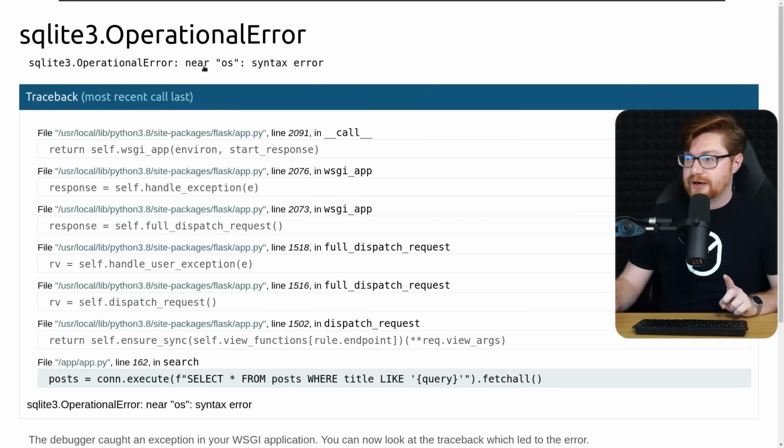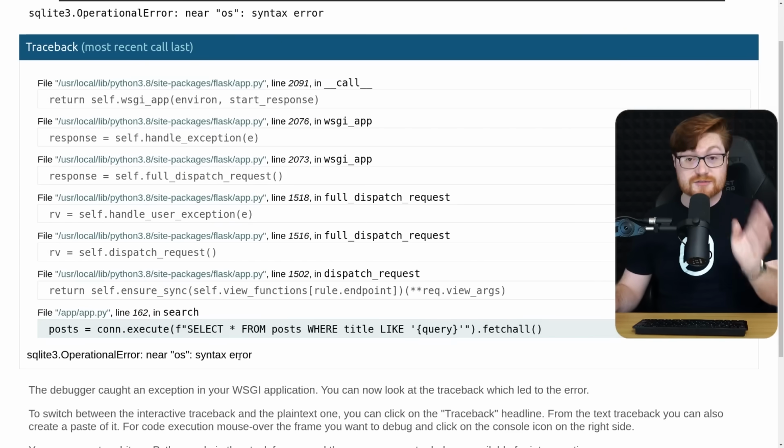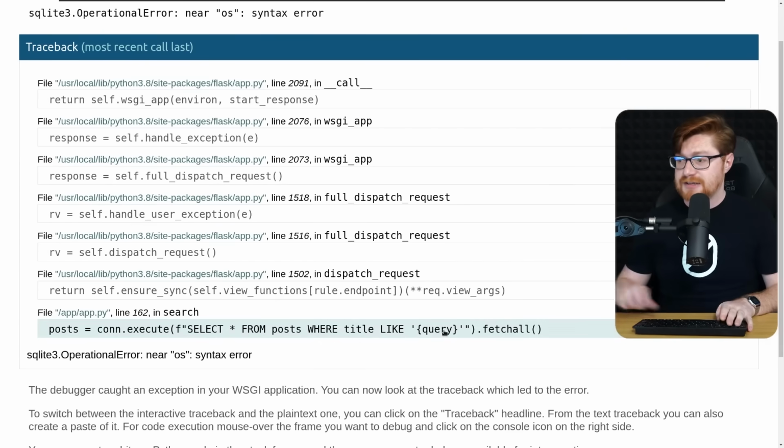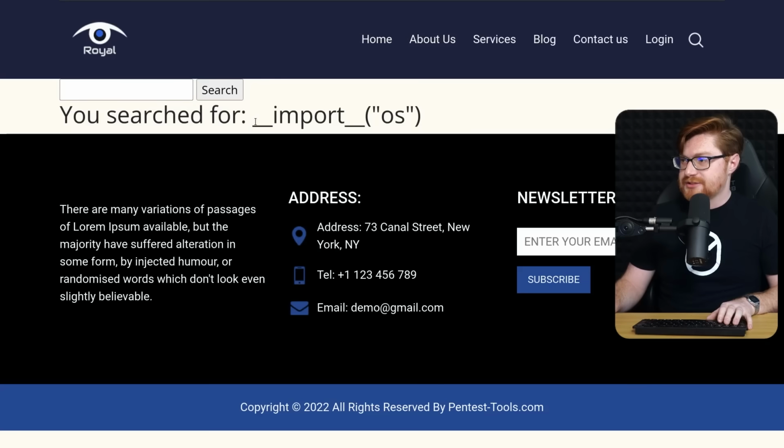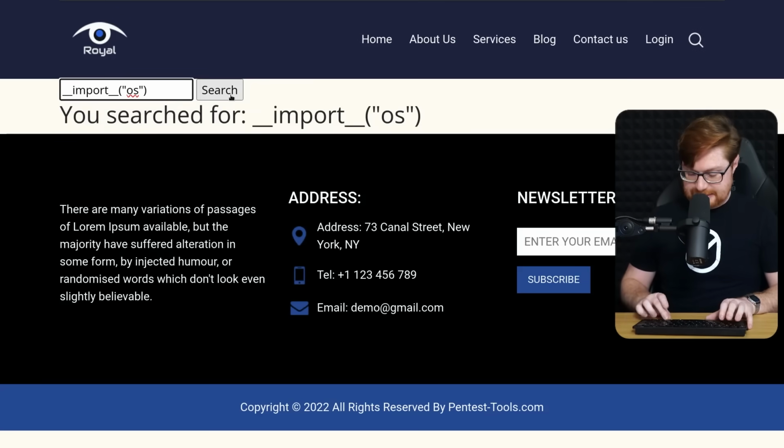Okay, operational error near OS syntax. So it must have tried to do something, but my single quotes got in the way. How about I run that same thing with double quotes? Will that actually be evaluated? Well, that just gives me the string, but we can again keep testing.